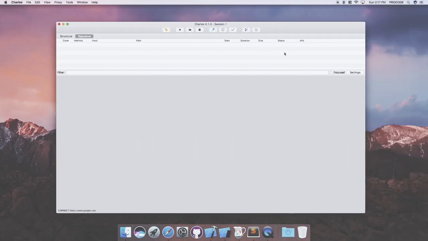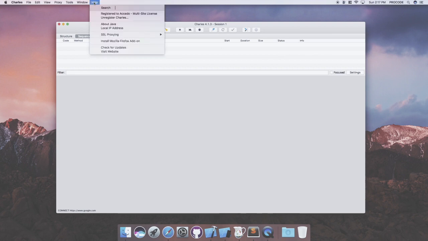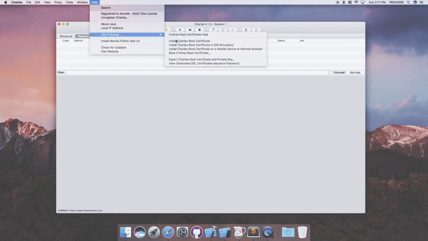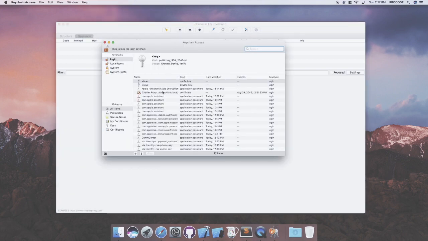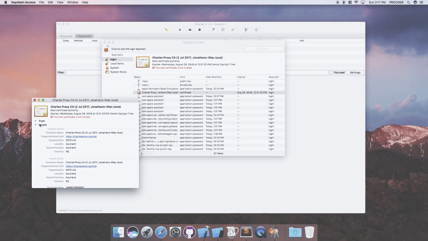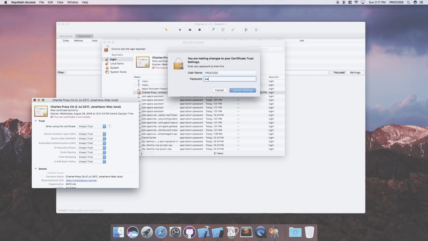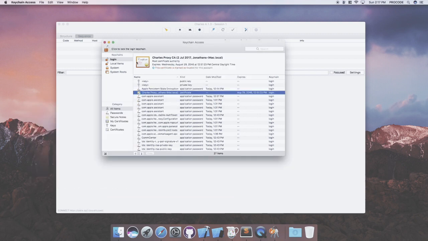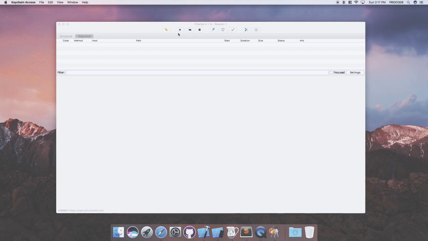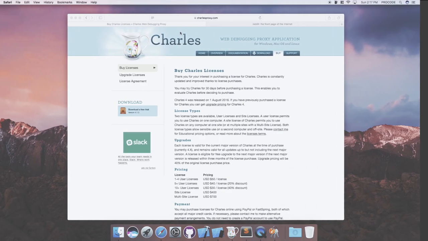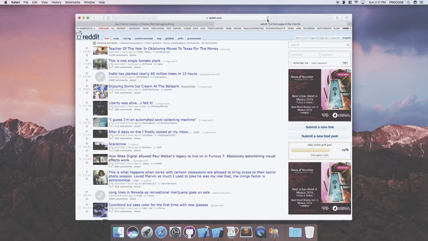Now that we have Charles installed in our computer, we need to install Charles root certificate. So to do this, we just need to go to Help, SSL Proxying, and Install Charles Root Certificate. We select the certificate and then Trust and then Always Trust. Make sure you have the record button selected. Now let's check if everything is working correctly.